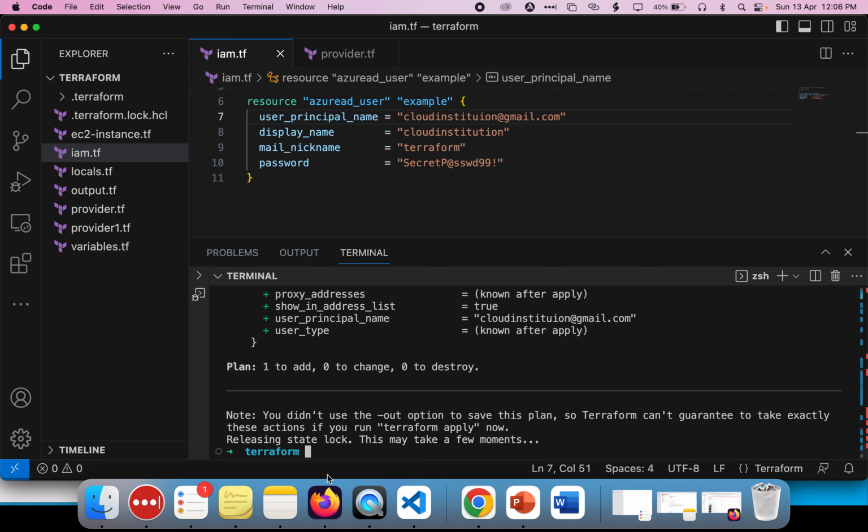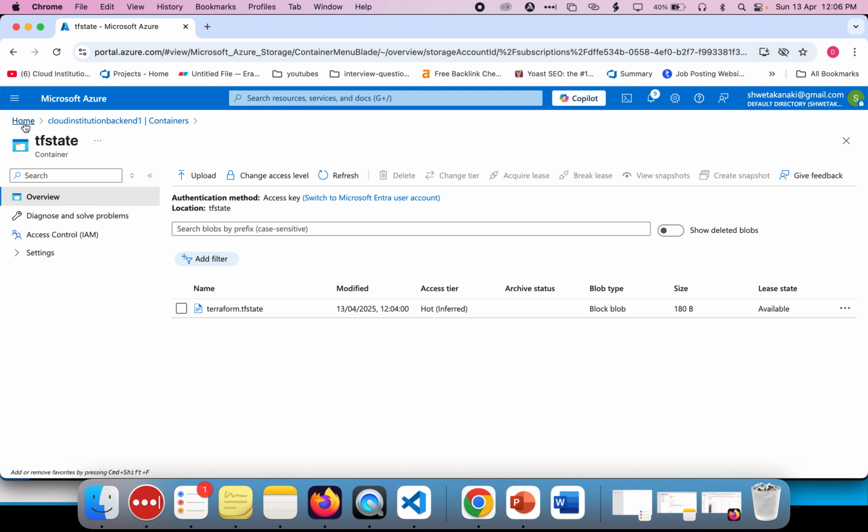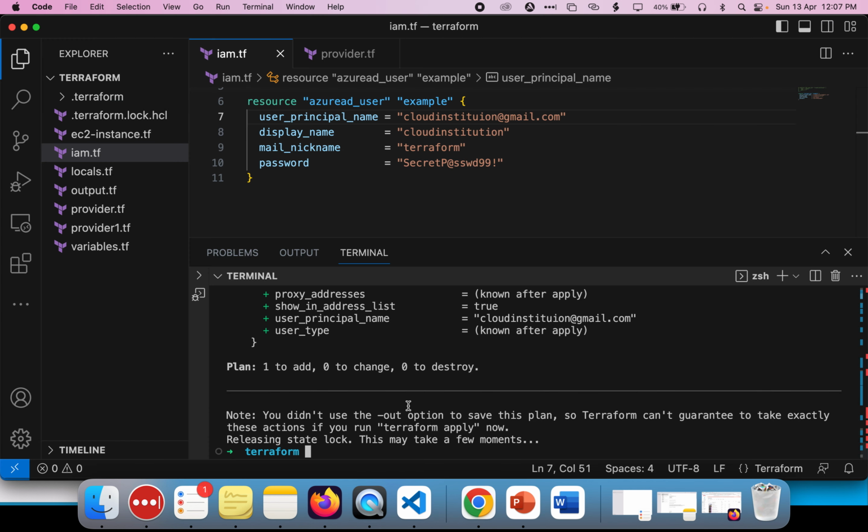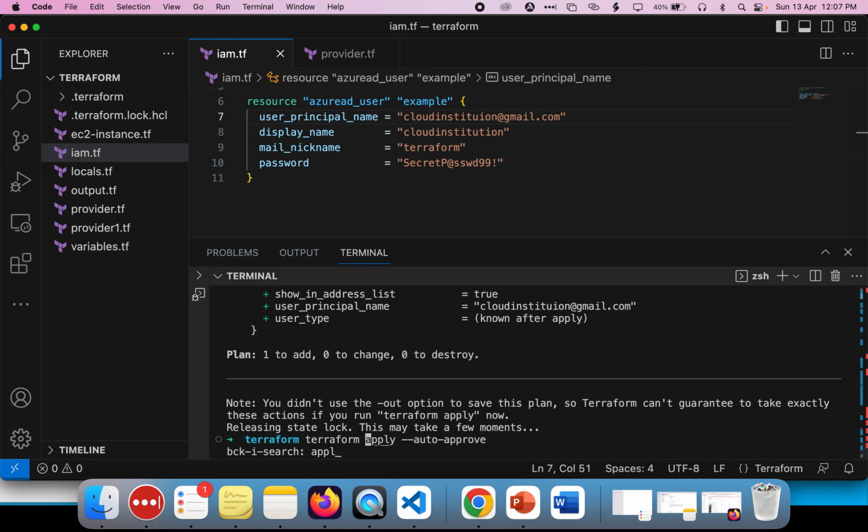As you can see here, we don't have any users. If you go to Entra ID, there are many users, but they have not been created by Terraform. I think that's not required, but I wanted to see how the Terraform state looks. Now I'm going to run terraform apply with auto approve.